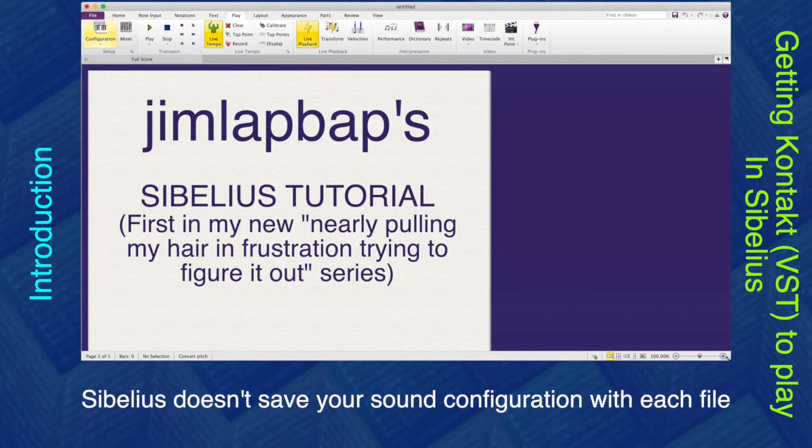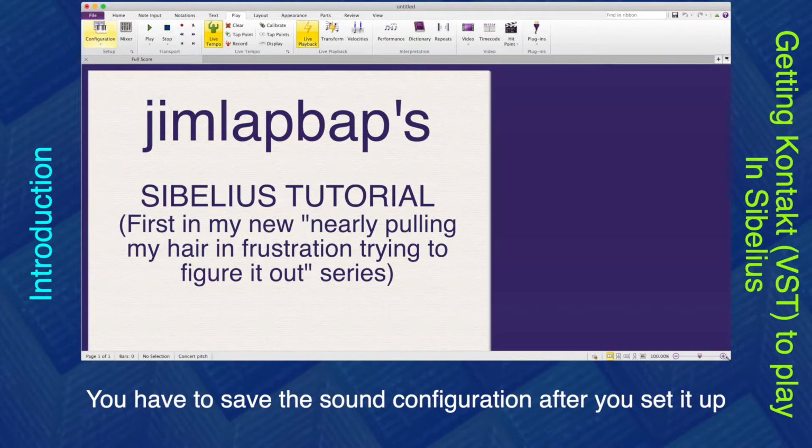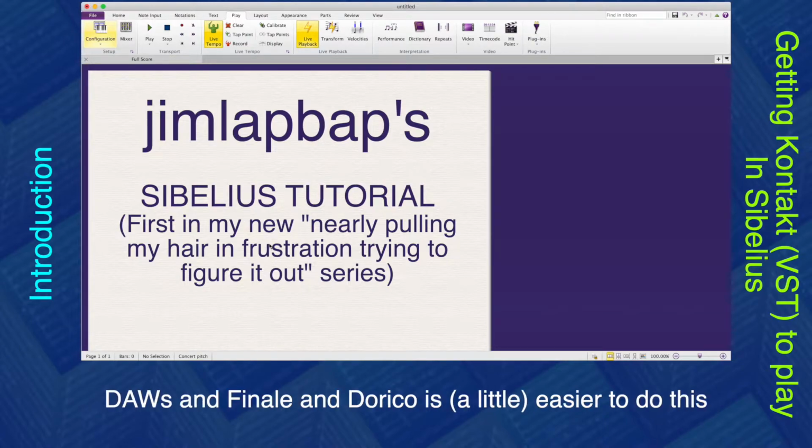Sibelius does not actually save your sound set with the file. You have to save it completely differently. If you have a setup that's unique to your file, you have to create a completely new setup. If you use a digital audio workstation, it just saves the playback you have set up. But in Sibelius, you have to do it separately. I'm going to show you how to do this.